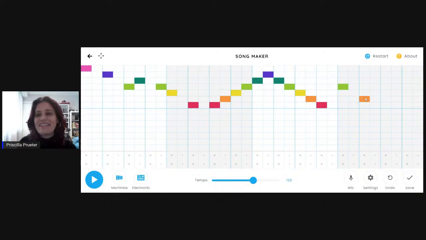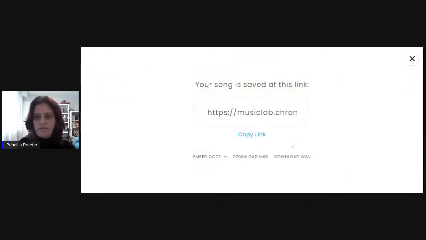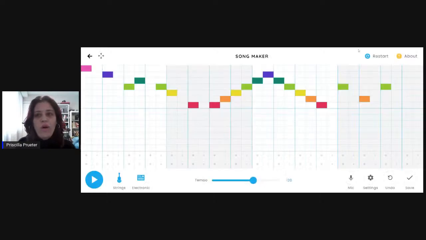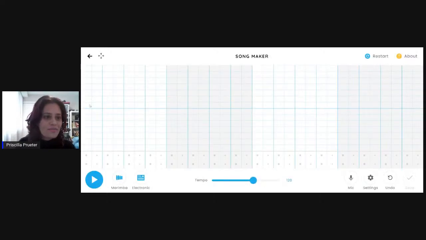It's pretty fun, isn't it? Maybe this one. With another instrument, maybe the strings. I'm going to save, download as a WAV file. And let's do one more song.